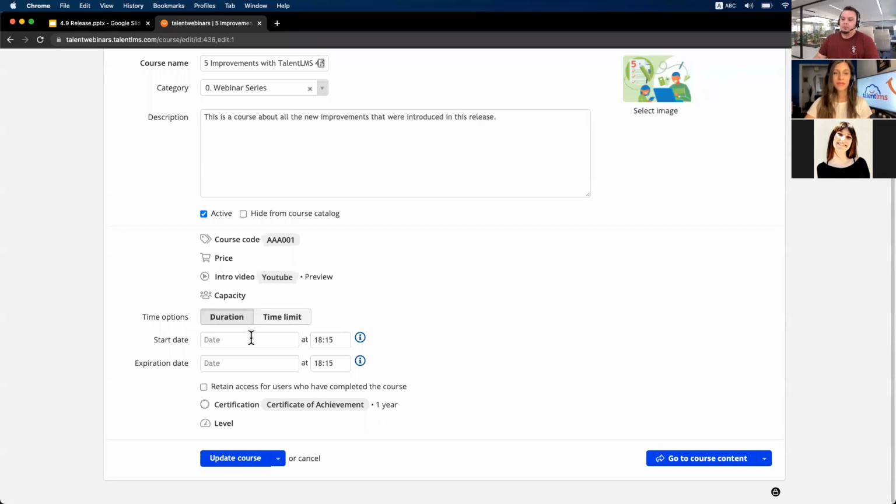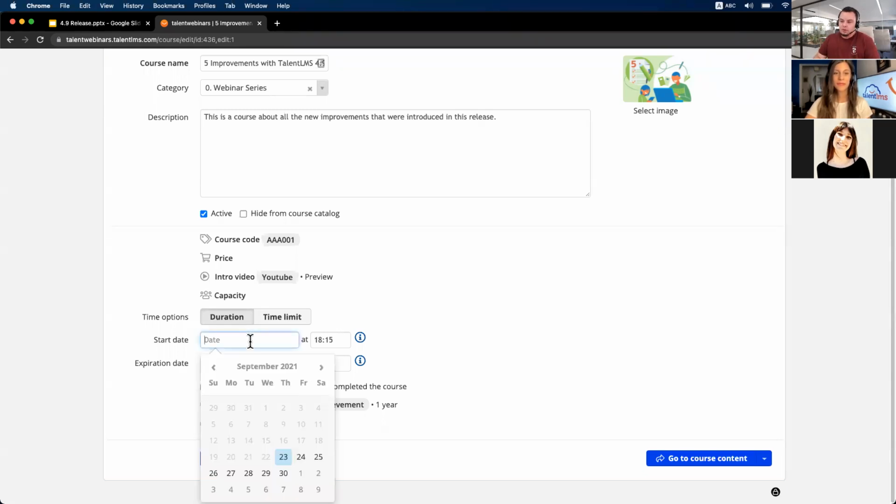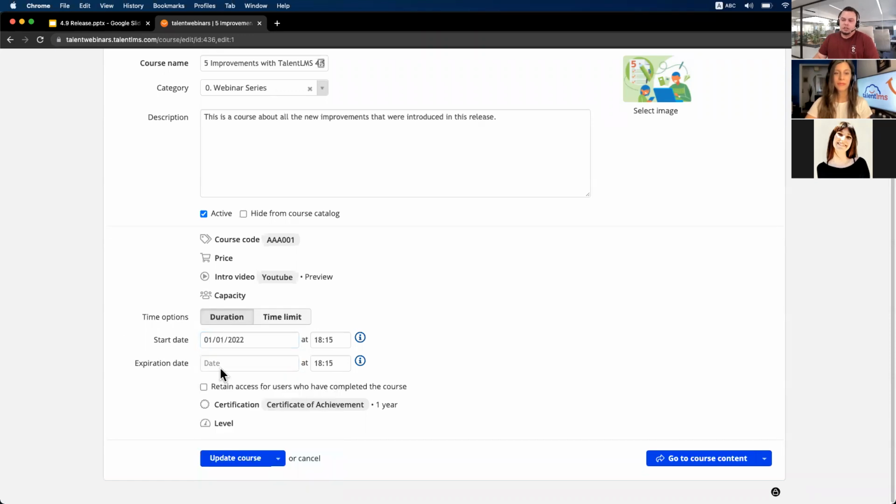Let's say here, for example, that we want to provide compliance training. We have an ISO audit, and that audit will take place sometime early next year. We want to make sure that in January, people will have the ability to take the training that they need. So the start date of the course at this point should be set to, let's say, January 1st.